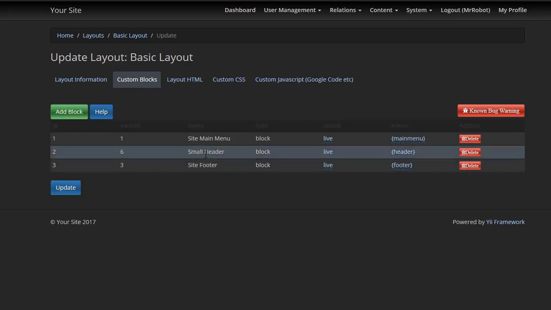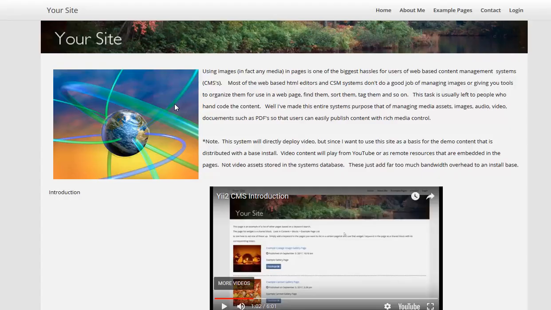and the small header has this smaller thin strip header in it, and it's just a piece of HTML. This is just a piece of HTML. The footer is actually a piece of HTML, and the menu is a special type of block called a menu that can be shared among any number of pages or any number of layouts.